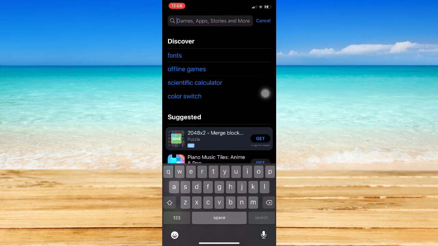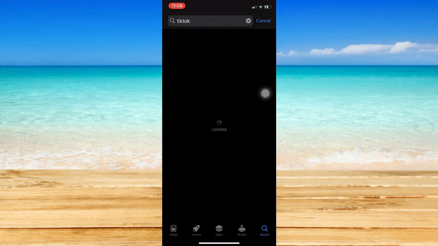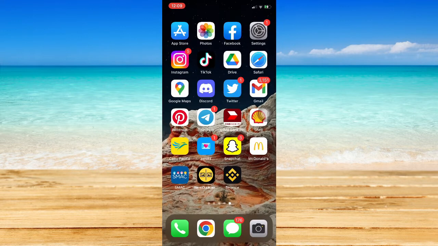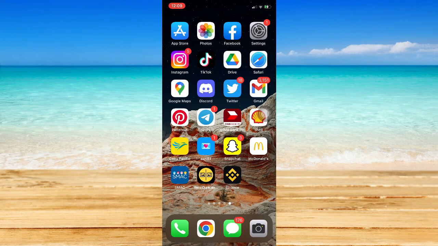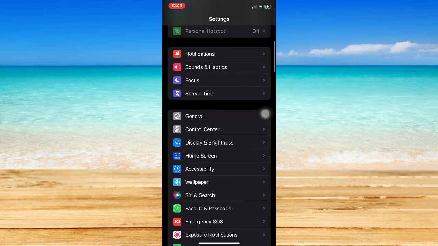So open your App Store or Google Play Store and then search for TikTok. Once you're here, wait for it to load and click on the update button if you have the update button. However, if you don't have the update button, what I would like you to do now is to try searching once again and again. If you cannot search, you may now proceed with the second step, which is by going to your settings. So let's just go back first.